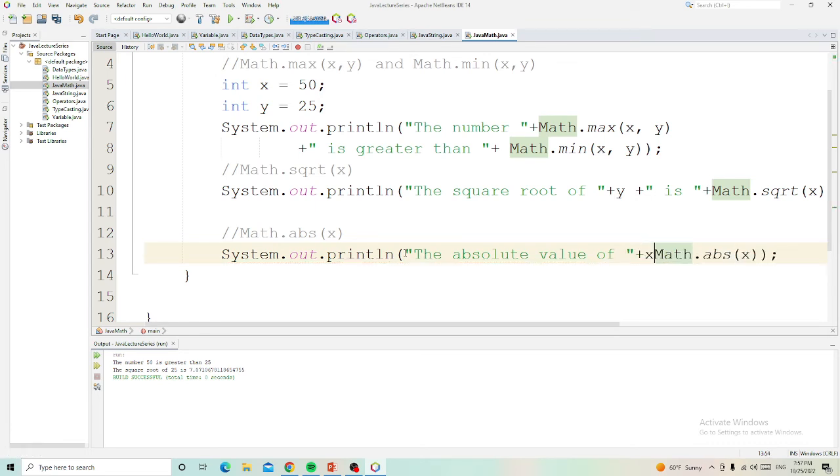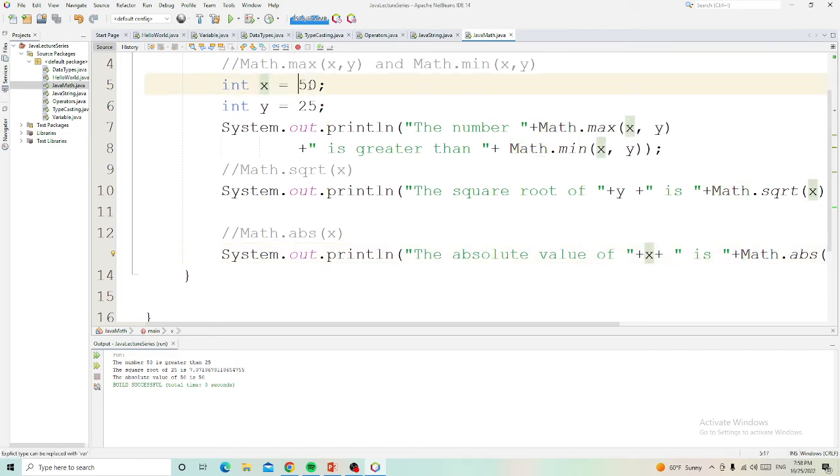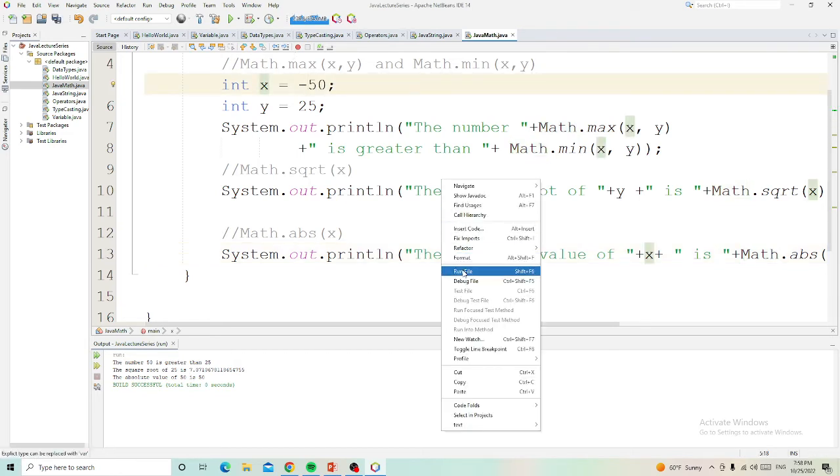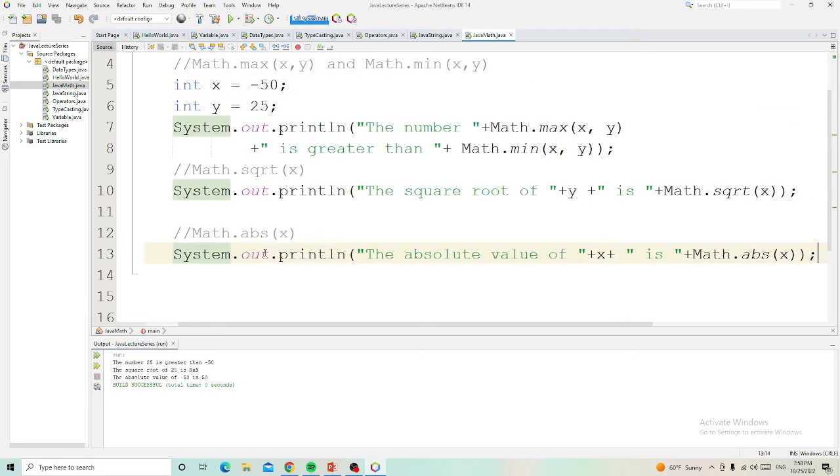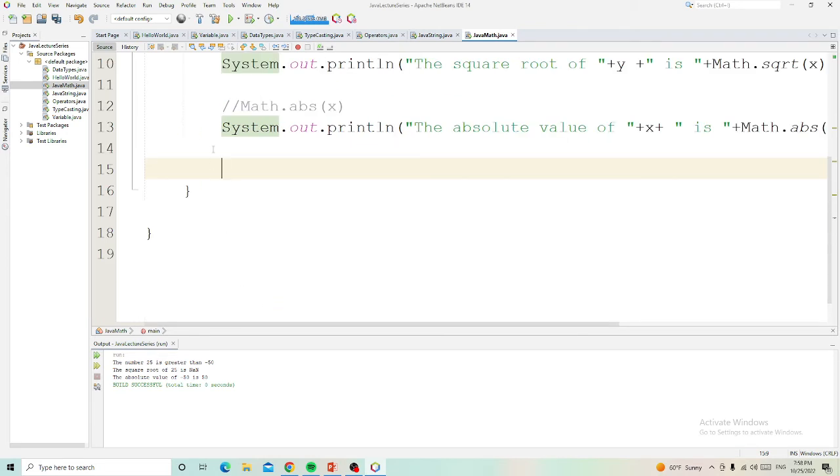x, concat x, concat is plus. Okay, run the program. So the absolute value of 50 is 50. How about I put this one into a negative value? Run the program. The absolute value of -50 is 50. Okay, that's correct. Next is, so there are so many methods inside of the Math class. I cannot present to you all of the methods.